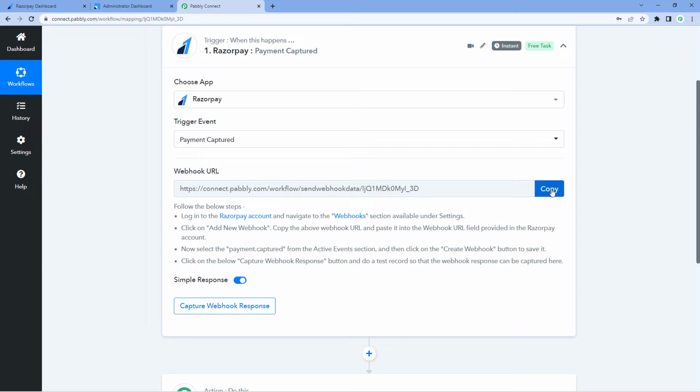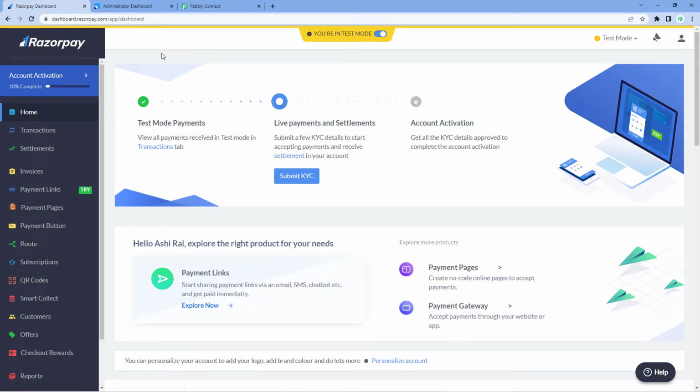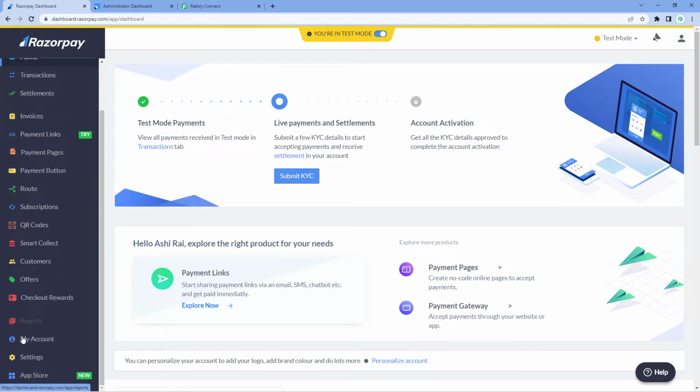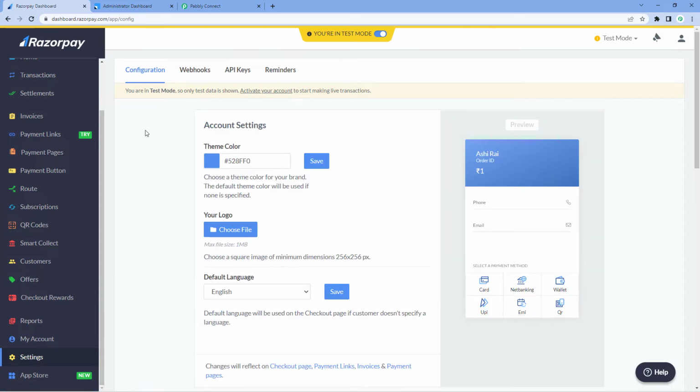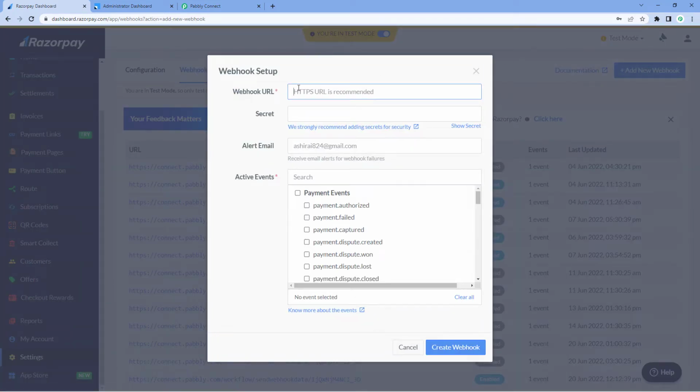So just copy this webhook URL from here and after that go to the dashboard of Razorpay. So after reaching this dashboard, on the left side, we will scroll down and click on settings over here. And after clicking on settings, we have an option named as webhook. Click on webhooks. Just click on add new webhook over here on the right top corner. And here in this dialog box, the first thing it asks us is webhook URL. So paste the very same webhook URL over here.